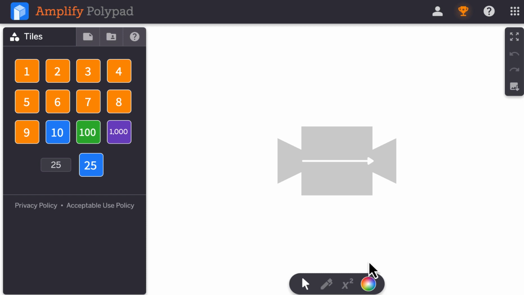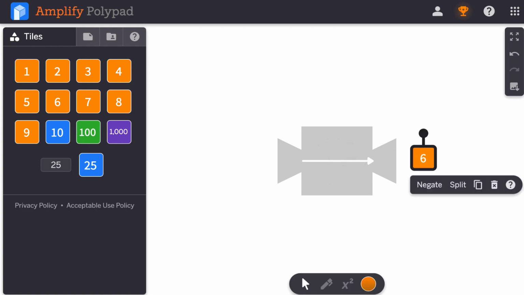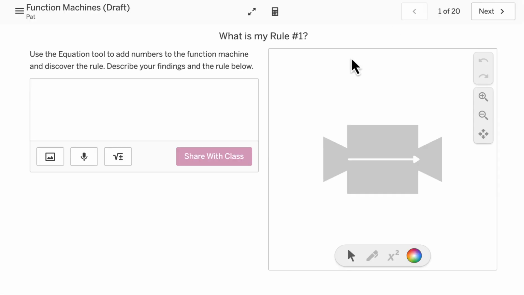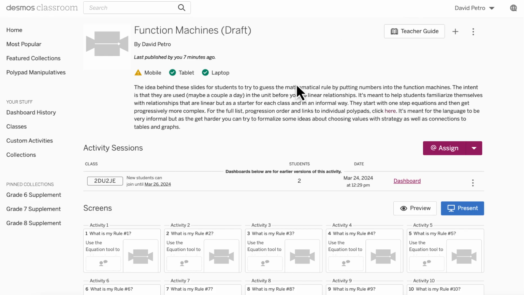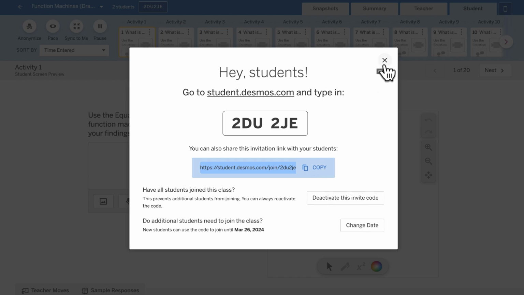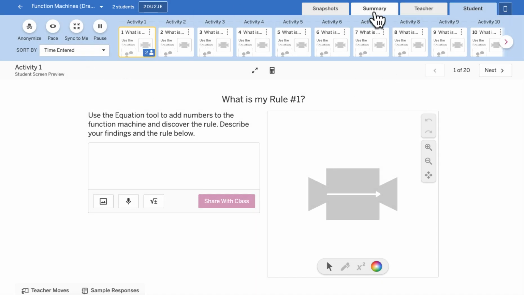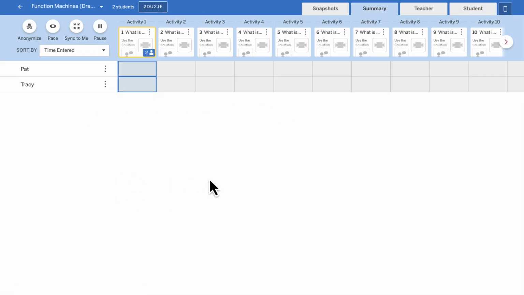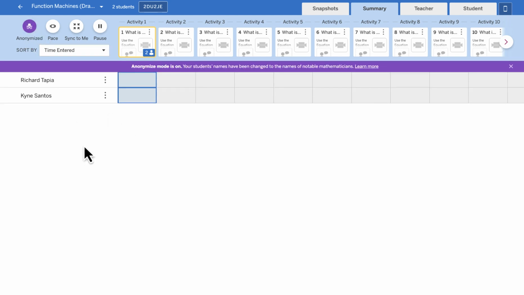One difference is, in the full Polypad, you can actually just drag number tiles in there instead of using the equation mode. Now, of course, the advantage to using Desmos is that you will get student feedback about each particular function machine. And when you're doing this, I do suggest that once you have students in, you turn anonymize on so that students don't know who they are.